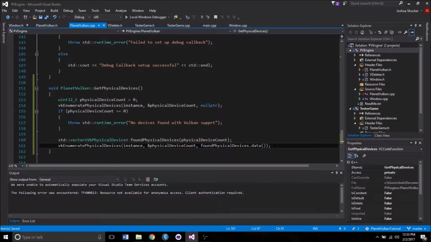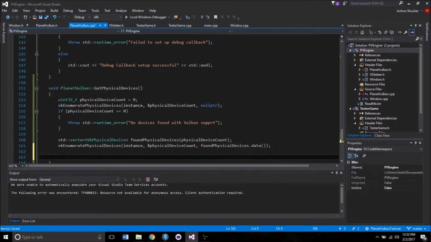All right. So now that we have a list of all of them, we're going to need to iterate through each one of those and check to make sure that it is a suitable device for our needs. So once we've found the one that we want, we're going to go ahead and store that as the physical device that we're using for our engine.